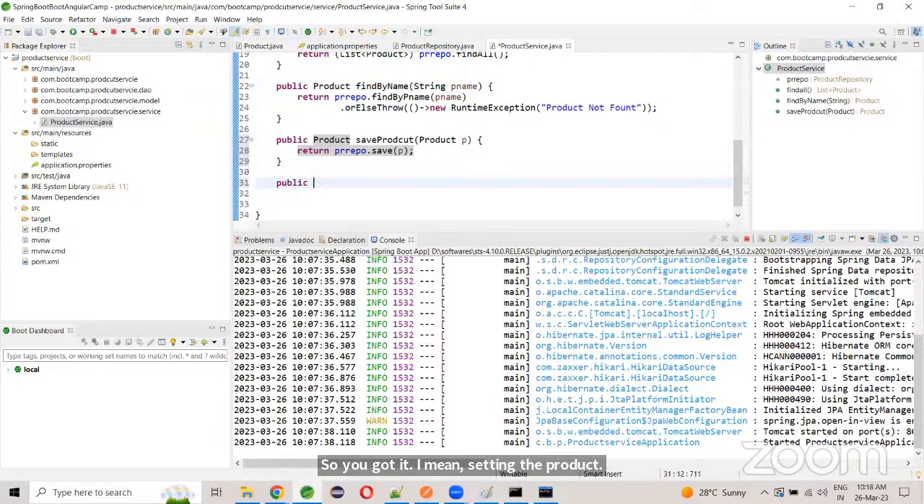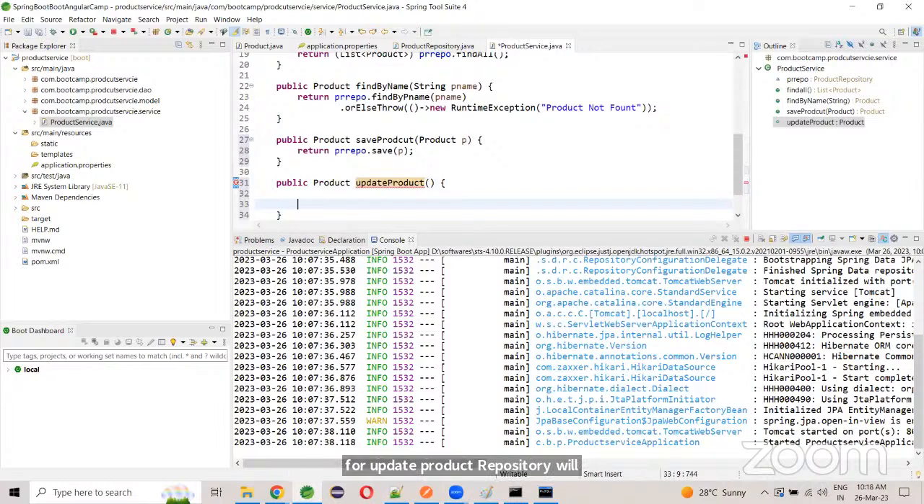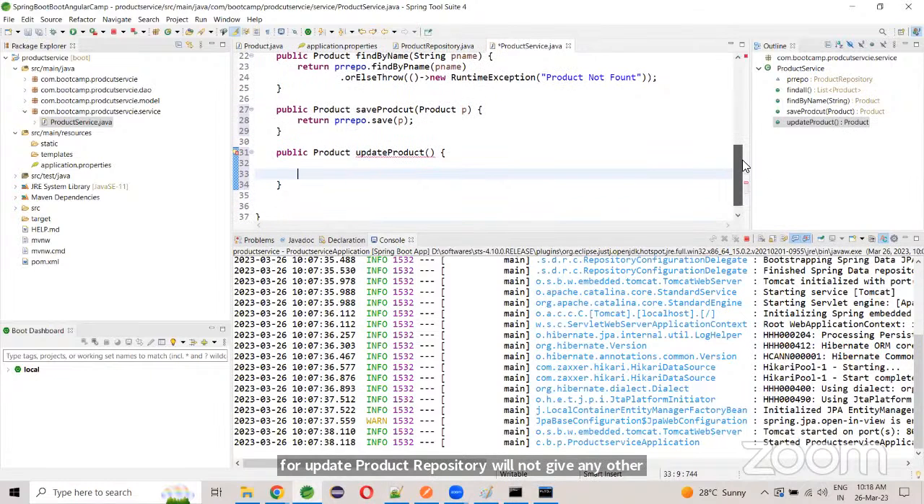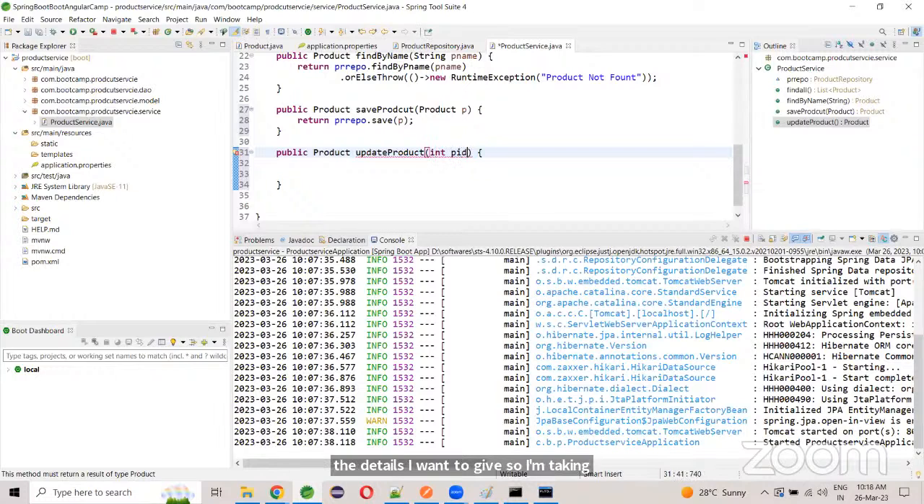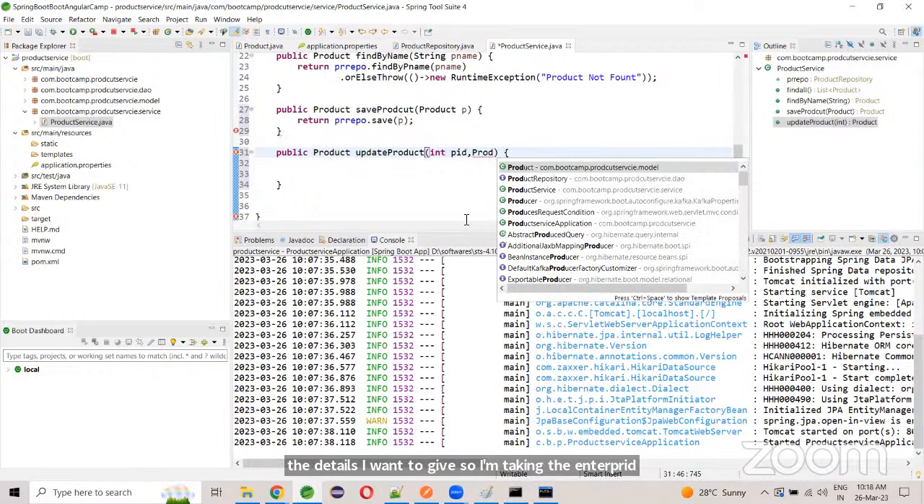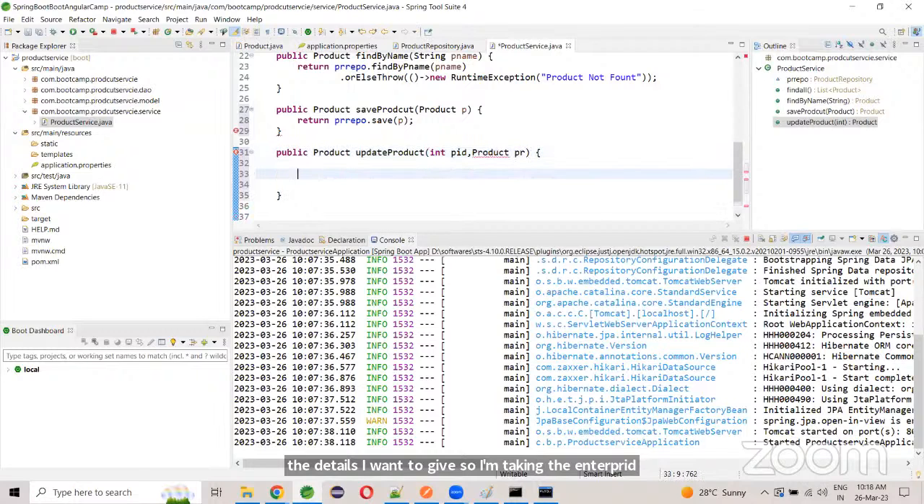Similarly, I'm updating the product. Let me update the product. For update, the repository will not give any other approach. So first I need to find the product. How can I find the product? I want to update based upon the product ID, and I need to give whatever details you want to pass. So I'm taking int pId and a Product. Following me, everyone?